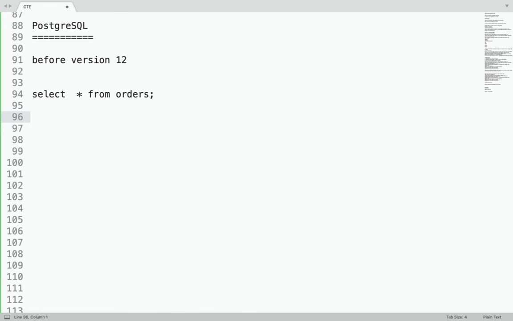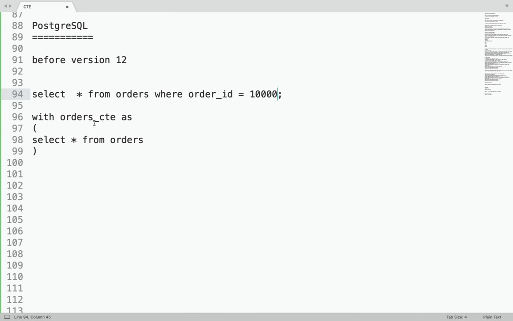Now, if you write a CTE on top of it, just for the namesake, let's say you write WITH orders_cte AS select star from orders. Let's say here we have where order ID equal to 10,000. So we are saying with order CTE as select star from orders, and then select star from orders CTE where order ID equal to 10,000.